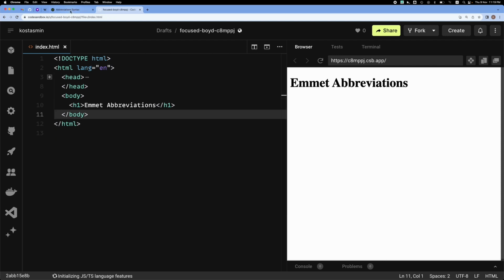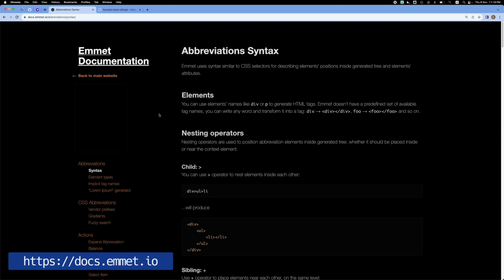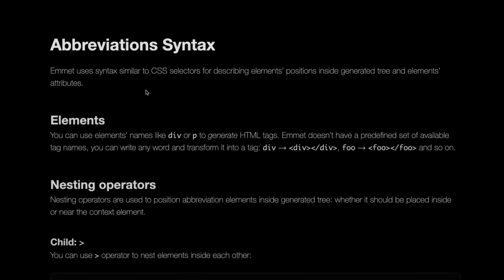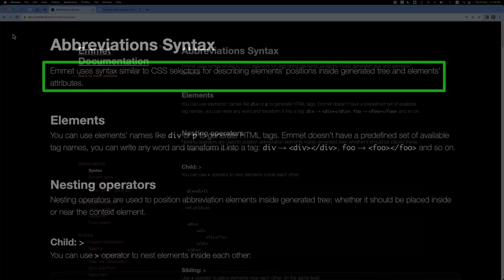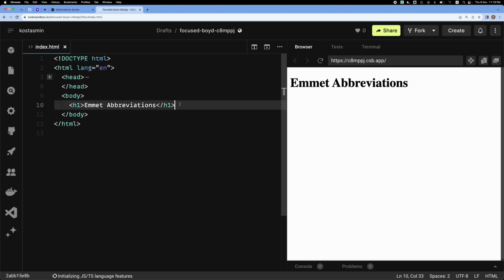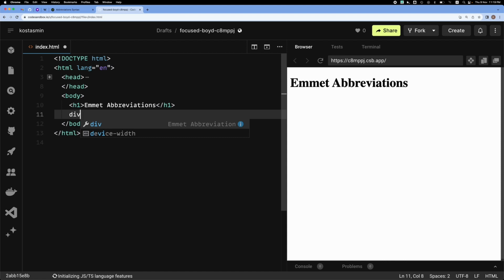So what are Emmet abbreviations? Emmet abbreviations is a built-in feature in most of the code editors out there that enable us to use CSS selector syntax to describe the elements that we need to create, and then we can use this shortcut or shorthand syntax to quickly create these elements without having to write the full opening and closing tags. That means that I can write just the name of the tag, just div, and then press tab to let the Emmet abbreviation system create the opening and closing tag.